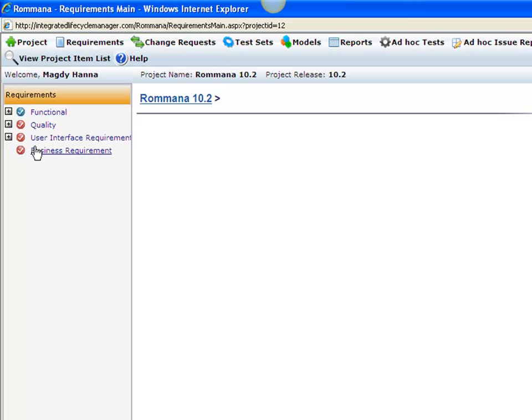When you open the requirement screen, it shows all the requirement categories on the left here: functional, quality, and anything else. User interface, business requirements. The only two categories that are shipped with Rommana and predefined in Rommana are functional requirements and the quality requirements, assuming that every project will have at least these two categories. Now, you can go ahead and add any additional requirement categories, like as you can see here, I added user interface requirements, I added business requirements.